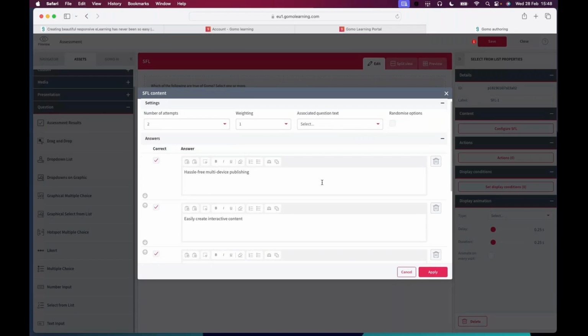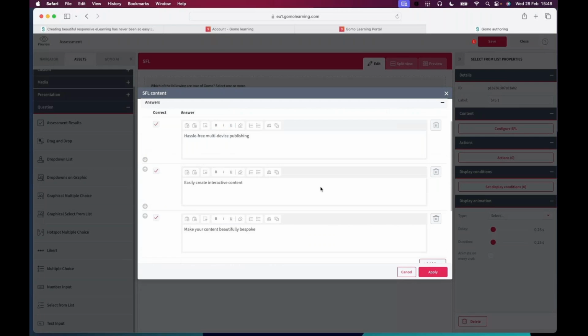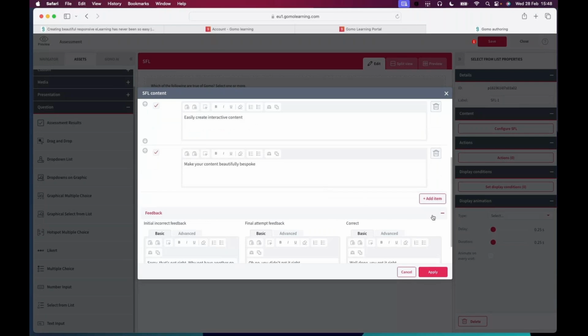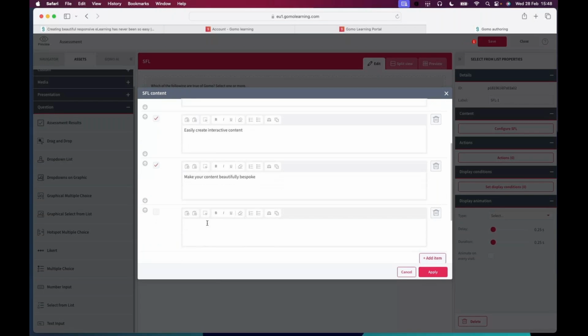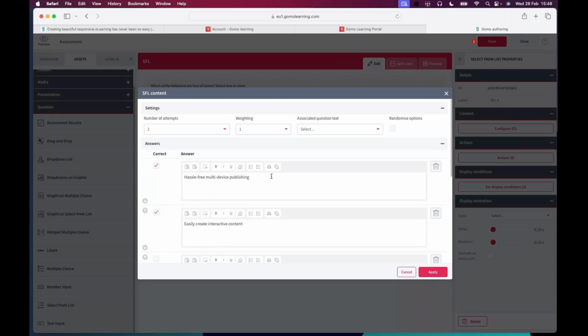And if I click here, again, Gomo's given me three things. I can have the number of attempts, and it's given me three options here, but I can add in others. So I'm going to add one that says desktop software. And also I can move the order of these, so I can nudge that up. I now need to tell Gomo which pattern of answers the learner should select.